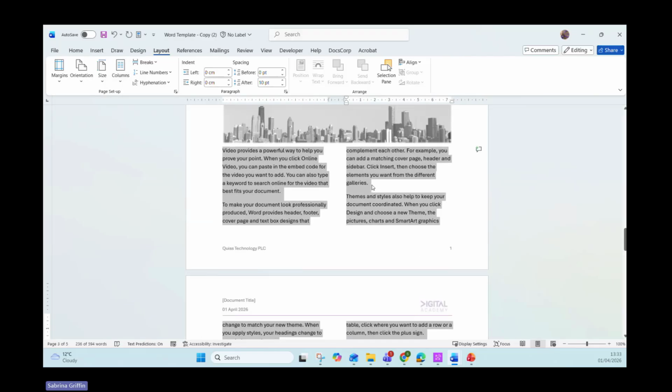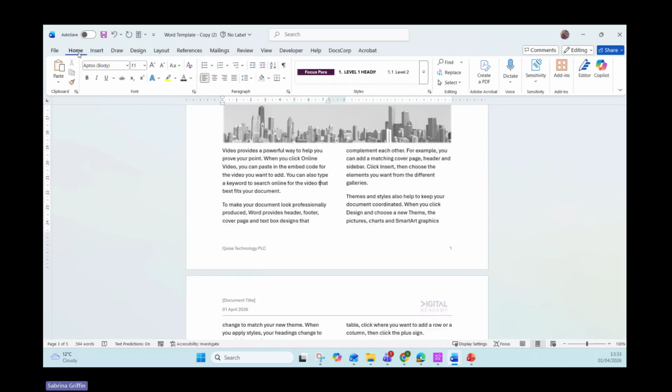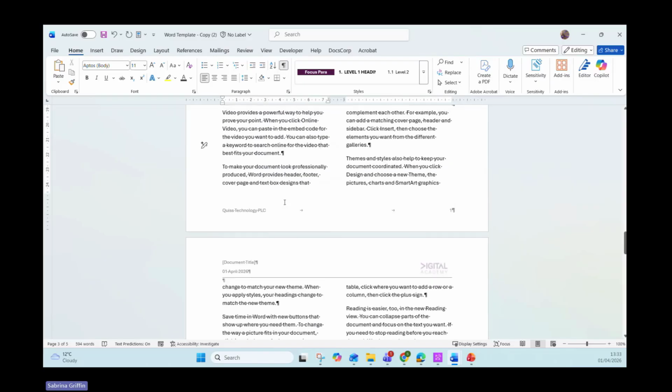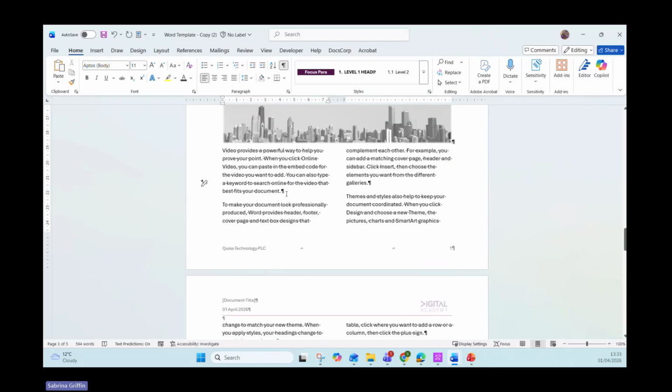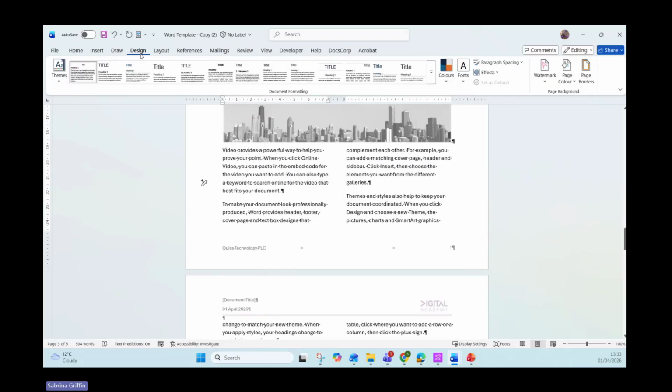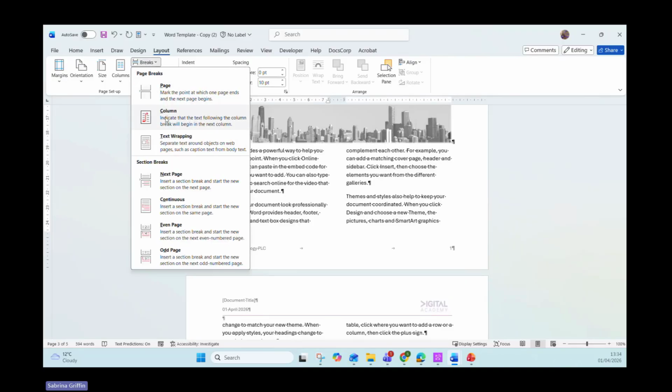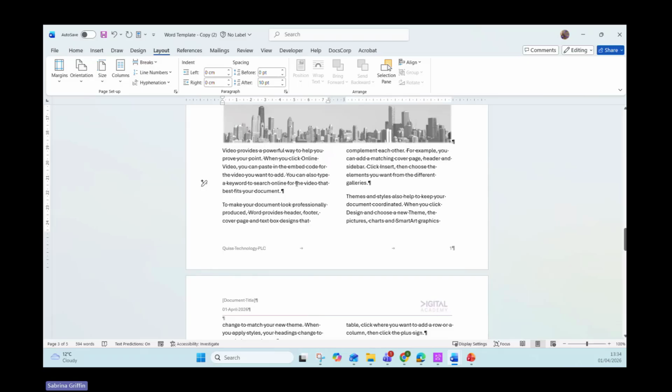Now, what's important to note with your columns is if I go back to my home tab and turn on my paragraph marks, it works almost as its own section. And when you are looking at editing the text within that column, you can use an additional break that we didn't look at last week, which is a column break. A column break moves the text to the top of the next column.